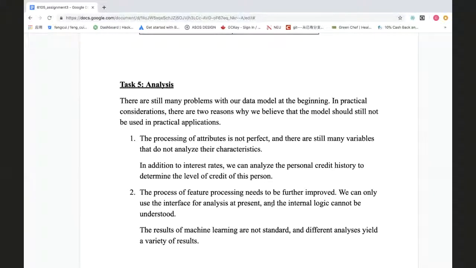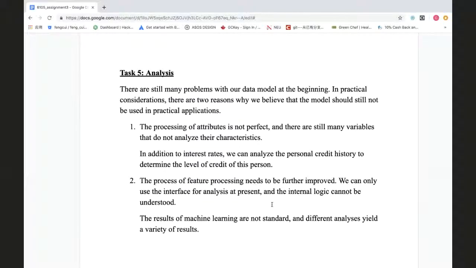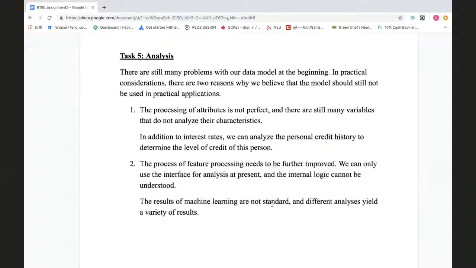In the last task, we need to write a report about our model. There is no doubt that we still have many problems with our data models, and in practical terms, it cannot be run in the real world. There are 2 problems. The first one is that the processing of attributes is not perfect, and there are still many variables whose characteristics we have not analyzed. The second problem is that the feature processing needs to be further improved. We can only use the interface for analysis at present, and we cannot understand the internal logic.